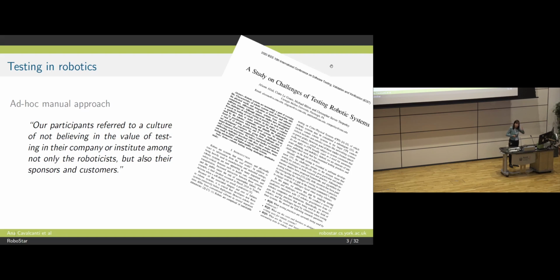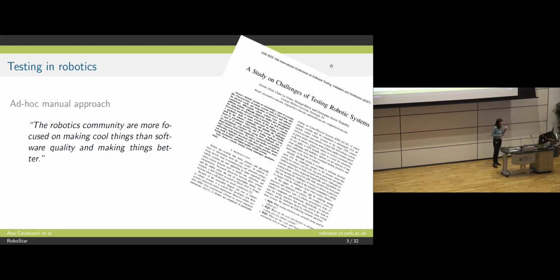Some colleagues in industry say our participants refer to a culture of not believing in the value of testing in their company or institute, among not only the roboticists, but also their sponsors and customers. I couldn't believe when I read that. The robotics community are more focused on making cool things than software quality and making things better, even via testing. Are you guys like that? You're better than that, aren't you? I'm sure you're better than that, otherwise you wouldn't be sitting down in this lecture, I'm sure.